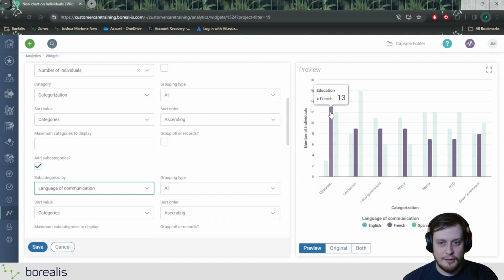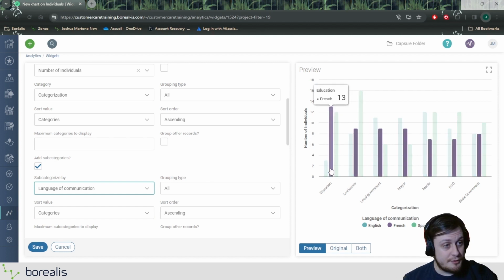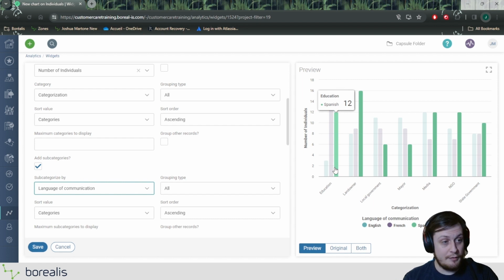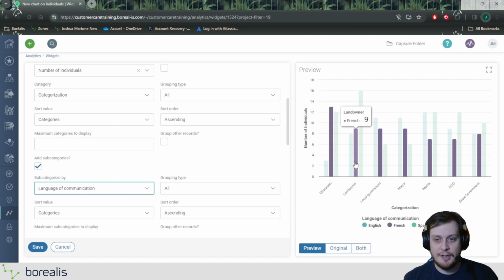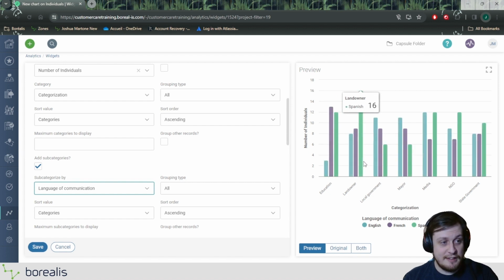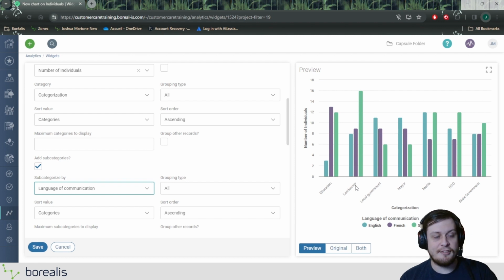So out of those stakeholders in education, 3 speak English, 13 speak French, and 12 speak Spanish. 8 speak English, 9 speak French, and 16 speak Spanish in our landowner base. This is pretty much it for subcategorization.